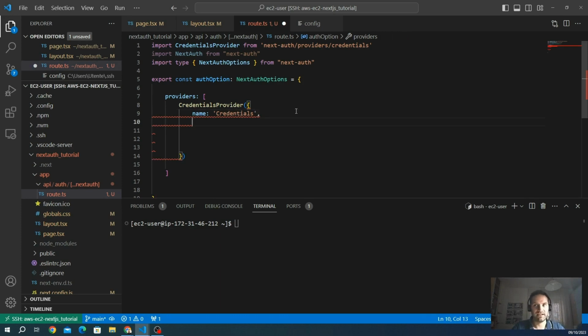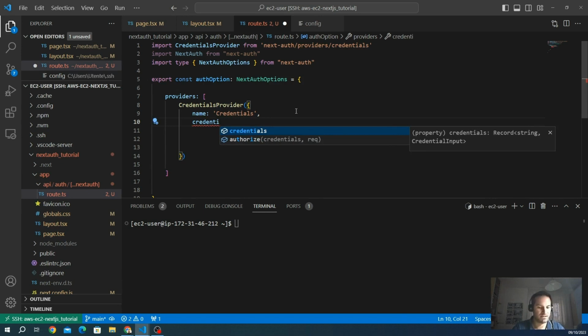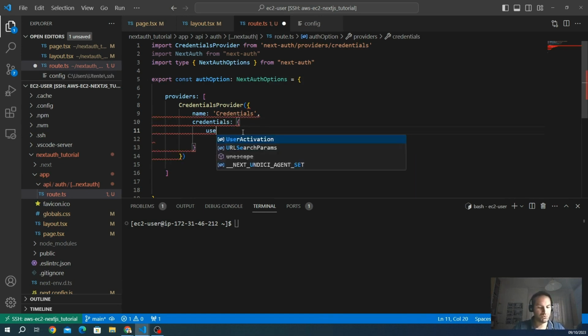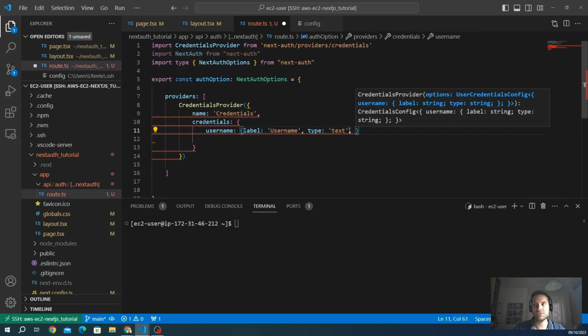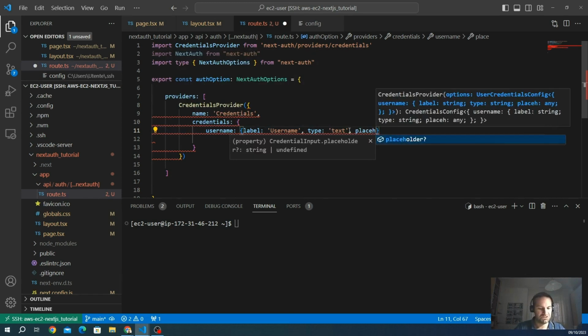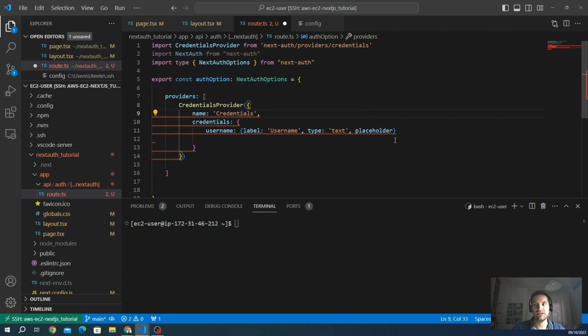After name, we can declare the credentials data. We want to include the first field, which is username. The label will be shown above the input field, called username. The type is the form type, in this case just text. And if we want to put a placeholder, we can also do it, and we can write add your username.